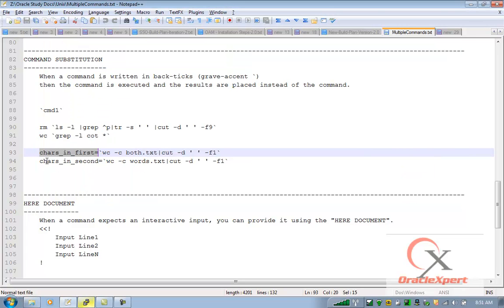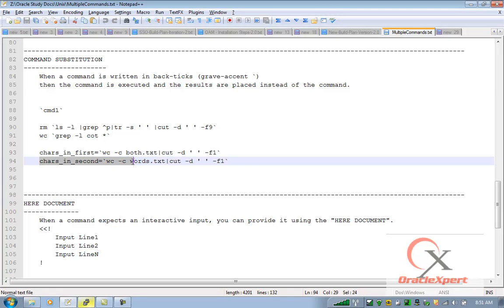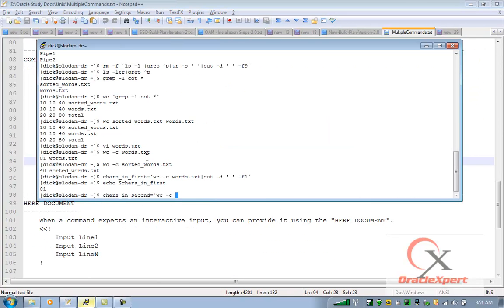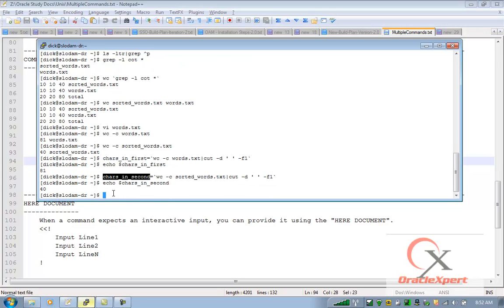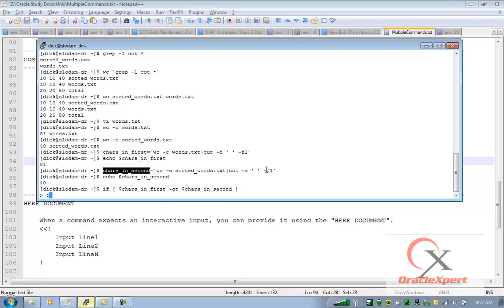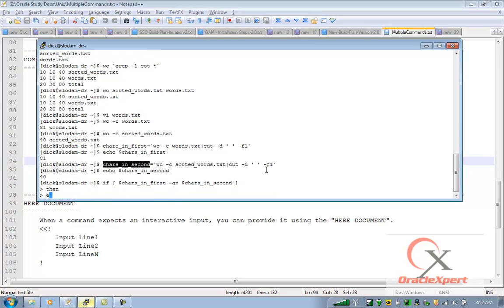Now I am saying characters in second file. If I say echo dollar, it gives me 40. Now I am doing a simple comparison. If this is greater than this, then print a message.